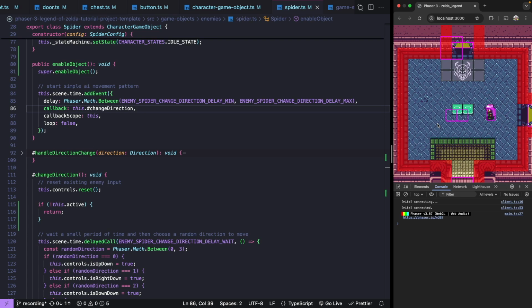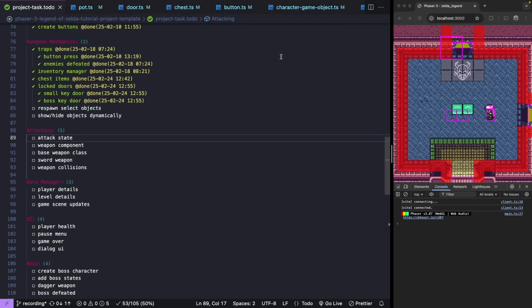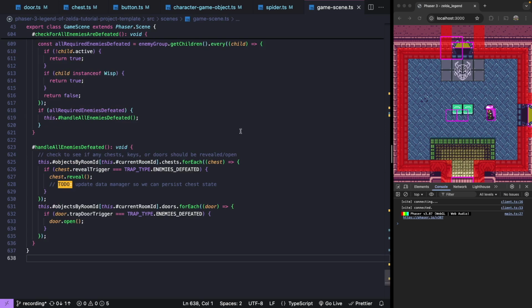So now in our game scene, we'll want to add in logic so when our player enters into one of our rooms, we'll want to re-enable those game objects so we'll be able to interact with them. So to add in that logic, let's go to our game scene. We'll come down to the bottom of our class and we're going to add in two methods. We're going to add in a method to allow us to show all of our game objects by a room ID, and we'll add in a method to hide all of our game objects in a room by its room ID.